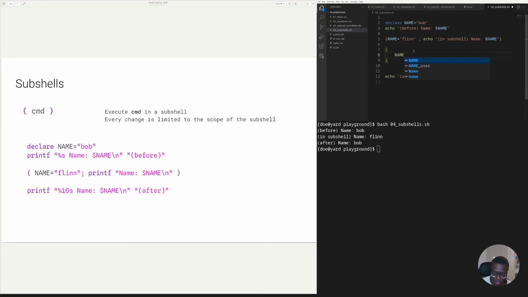So I can do this, Thomas, for instance, and echo in another subshell name.